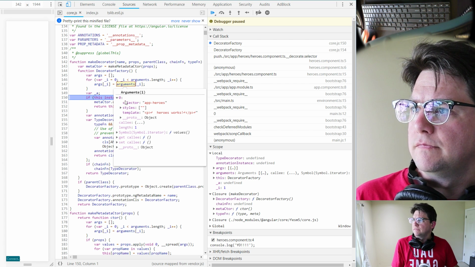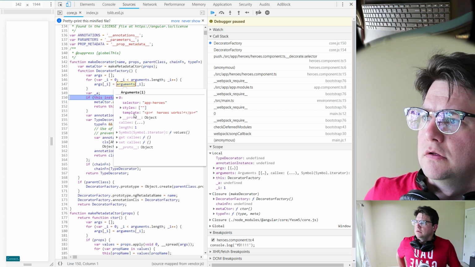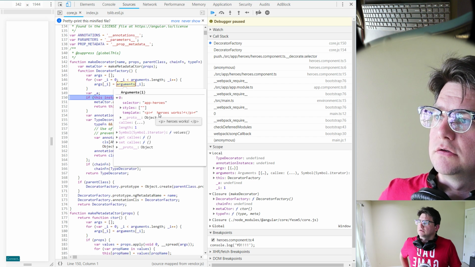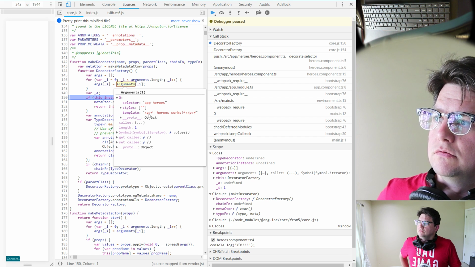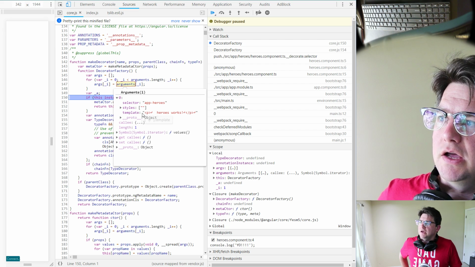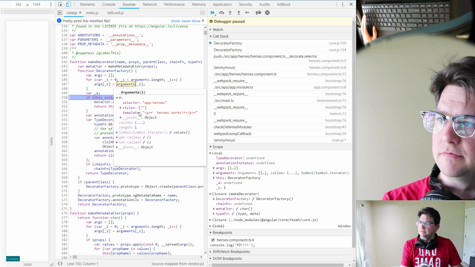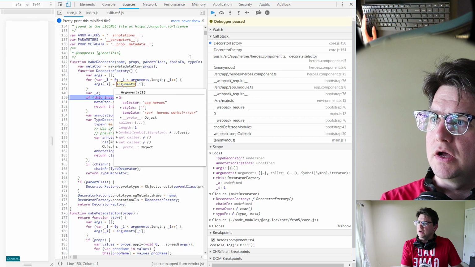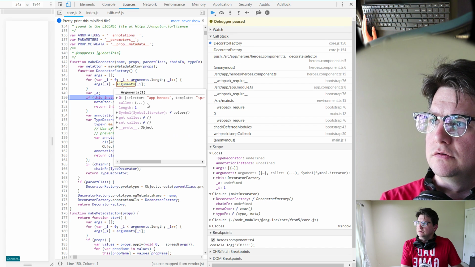Okay, so this is the thing that actually took... Ah, the template's already been figured out. So it grabbed the template and stuck it in here. That's interesting. So we could just pass in the template as a template property instead of doing a template URL.